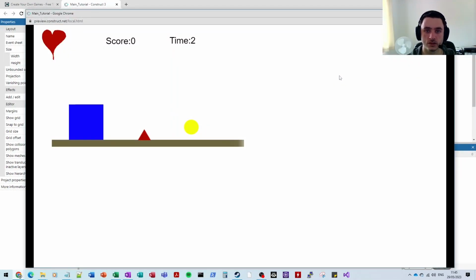There we go. So the text is linked to the global variable, and then every second we plus 1 to the global variable, which then shows on the screen. And that is how you add a timer into your game.